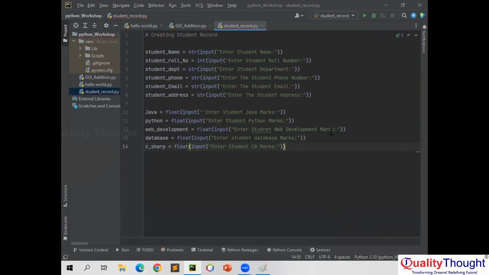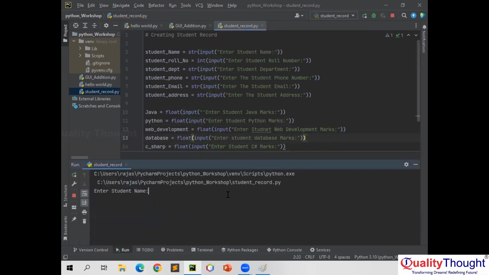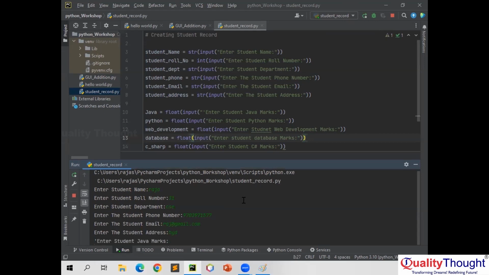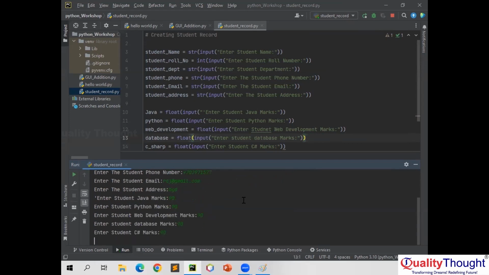Just created now. Now let us execute, guys. Let us execute and check how the result is going to be displayed. So I'm going to take the name Raja. I want to write the roll number 31 and the CSC department. And over here, I want to take the student phone number 970-397-1577 and the email Raj@gmail. And I want to take the address as HYD Hyderabad, and it is asking me to enter the Java marks. So I want to write round figure marks: 90, 90, 90, 90, 90.